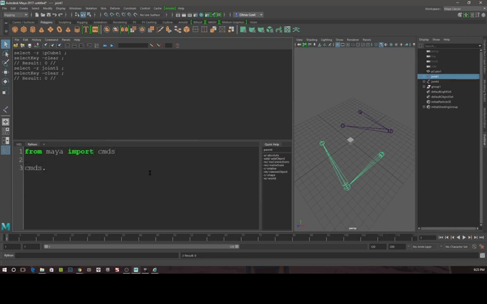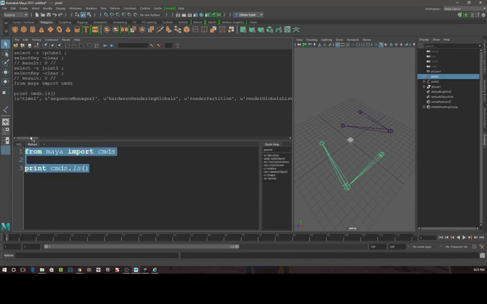Inside of the commands library is a list function. If we run this, and I'll print out the output, you can see that it gives us back a list of all the objects in the scene. At the very end, you can see the objects that we're talking about.